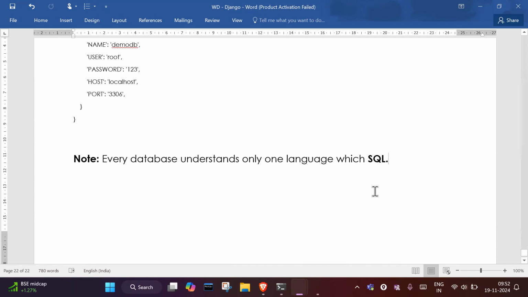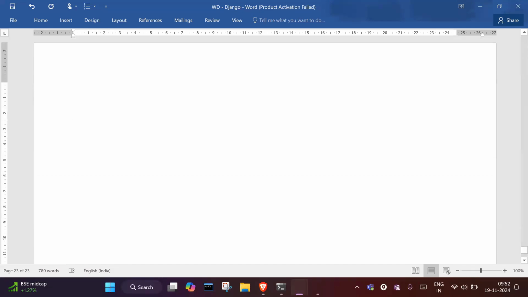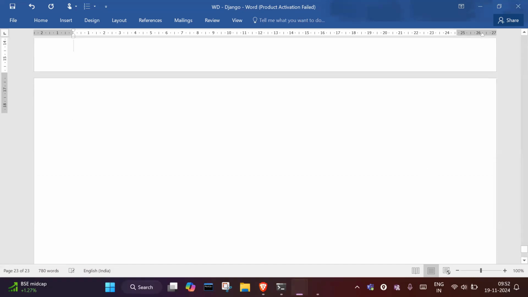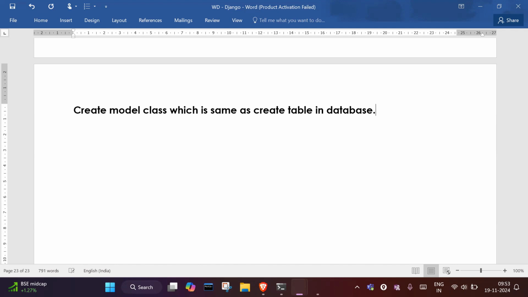Okay, so now what we will do, we will create a model. Model is nothing but we will create a table inside the database. So create model class, which is the same as create table in database. We have created the database already, but there is no table inside the database.